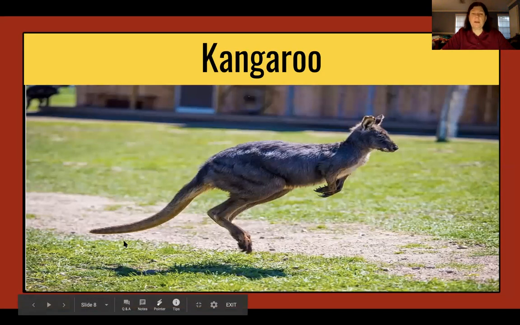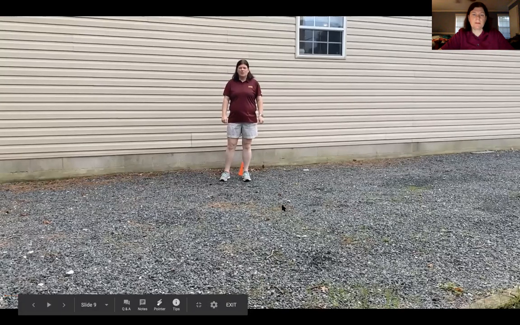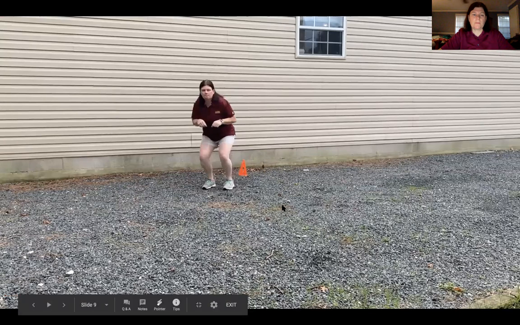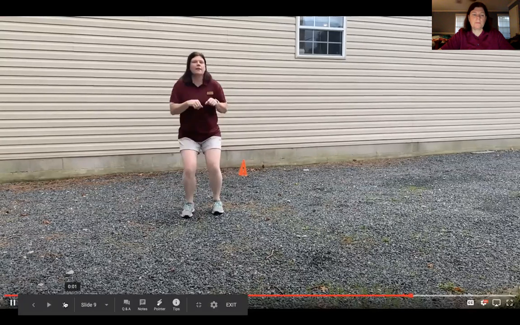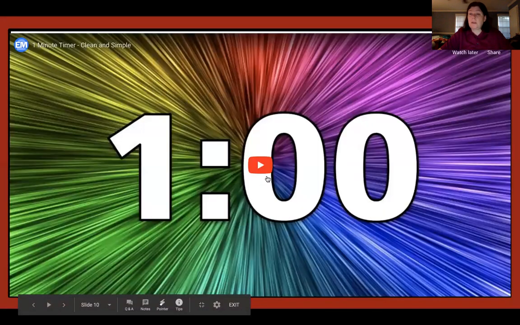Picture of a kangaroo, and you're going to move like a kangaroo, and here is a demonstration of how a kangaroo moves. And what we're going to do is a kangaroo. So we're going to head down, put our hands up, and we're going to jump like a kangaroo. Now you have a minute to move like a kangaroo. Go.